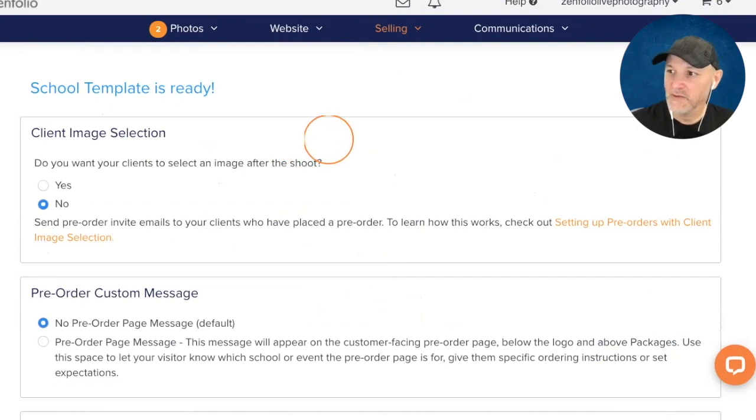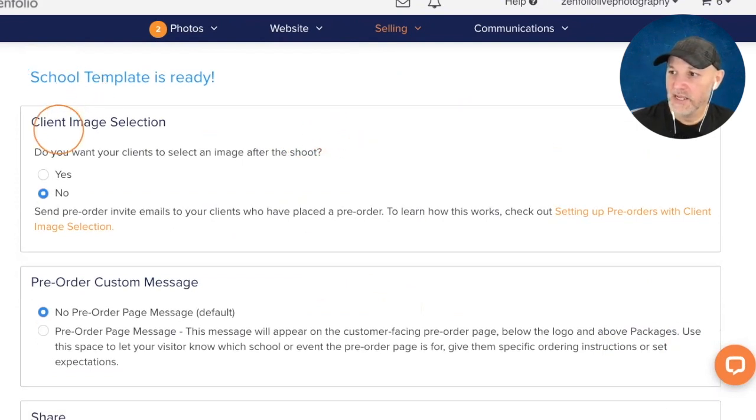And a couple of things here. This is client image selection. So this is an option to where if you want to allow your clients to choose the image that you're going to use for their order, you can. Okay, so if you want to do that, you can say yes.